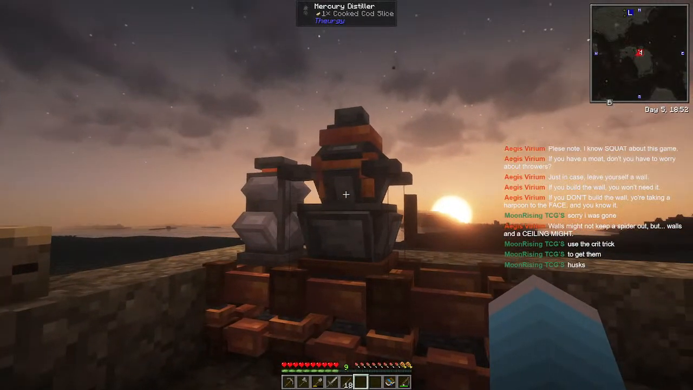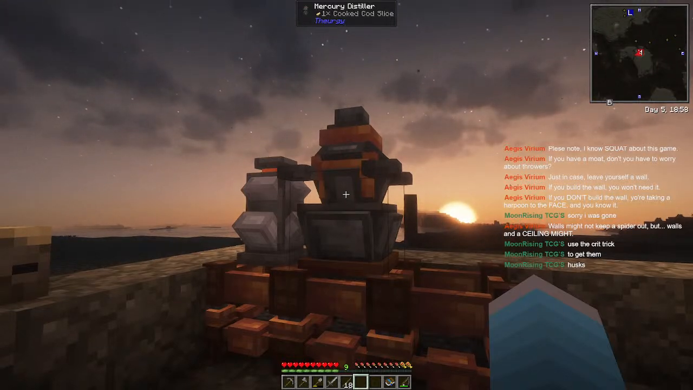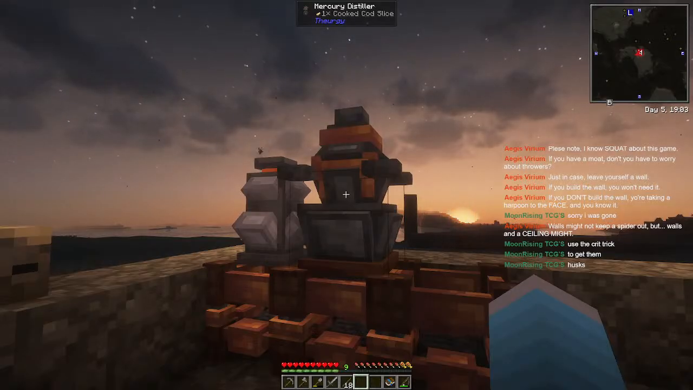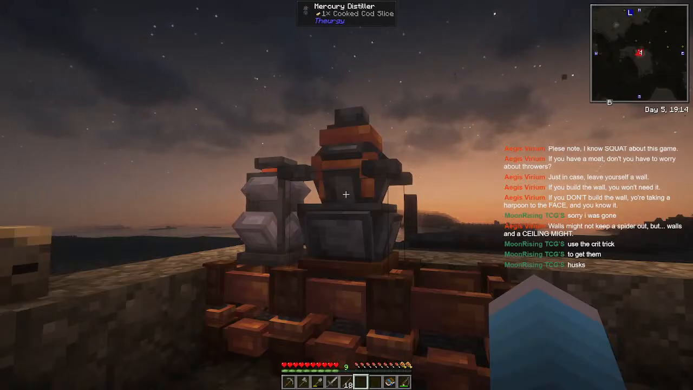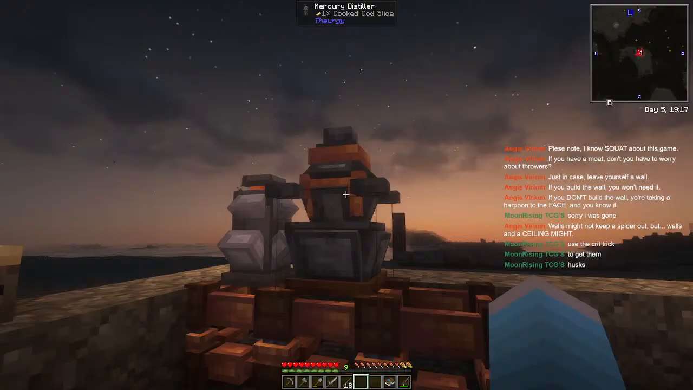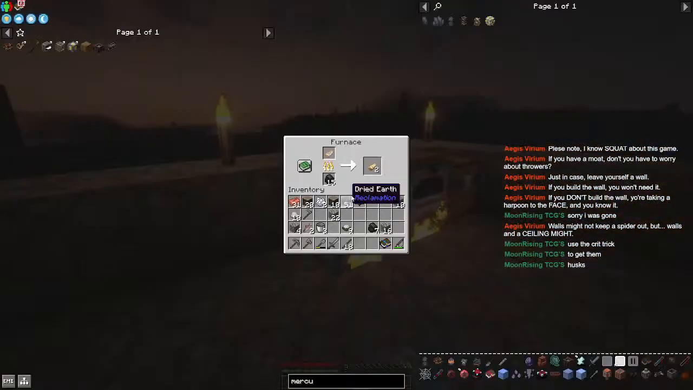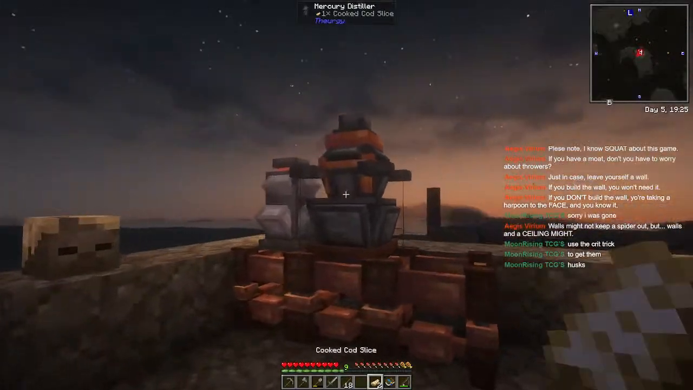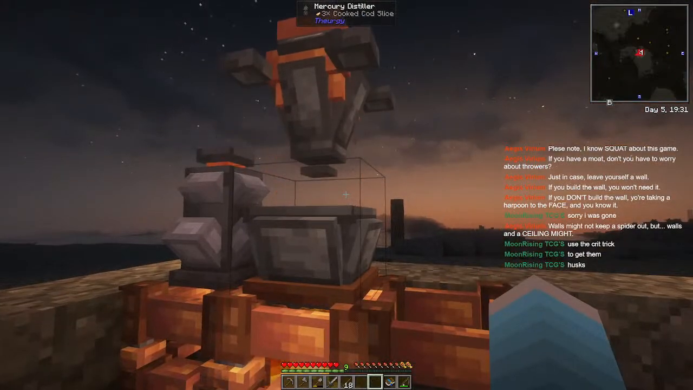So the mercury distiller has certain things you put into it and you get, well, mercury. The cool part about it is mercury is universal. So unlike mineral salt and stratus salt and the various kinds of sulfur that there are, there's only one kind of mercury. As soon as we unlock making bread in mass quantities, we're going to use bread because bread is a 1-to-1 ratio. Cooked cod slices are a 1-to-2 ratio. It's just better ratios. All right, and then we're gonna pop down our coal. Yoink. Booyah.